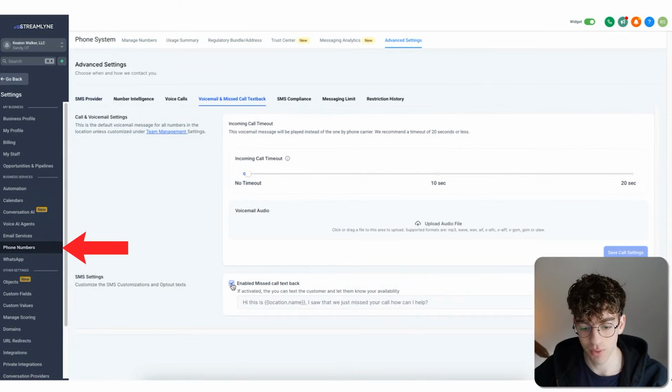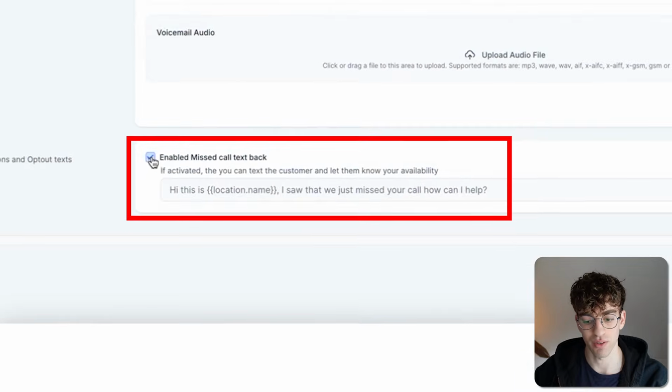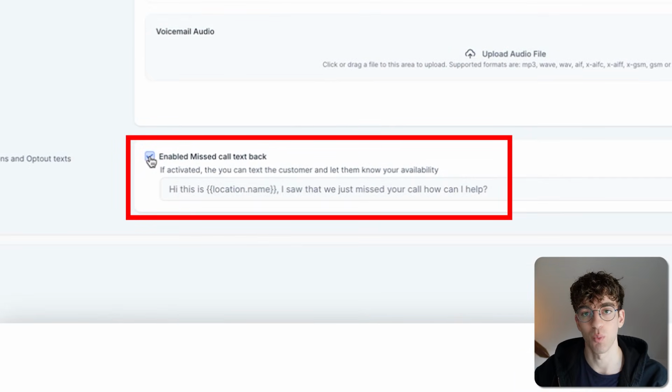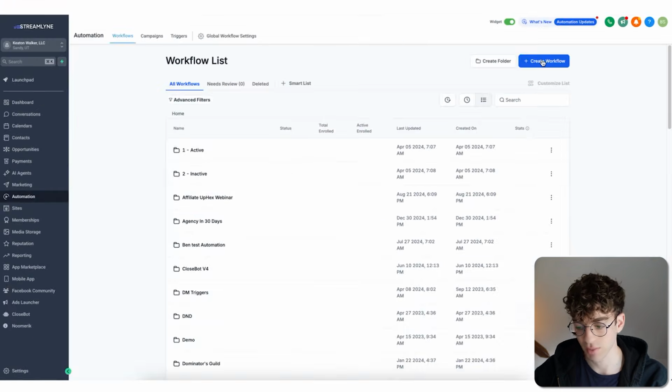in, then you're going to go back to phone numbers, click on advanced settings, voicemail and missed call text back, and you want to toggle this off because we're going to be creating a custom workflow that is then triggered to tell the AI bot to jump in only for missed call text back. So click on deactivate and go back, come to automation and click on create workflow.